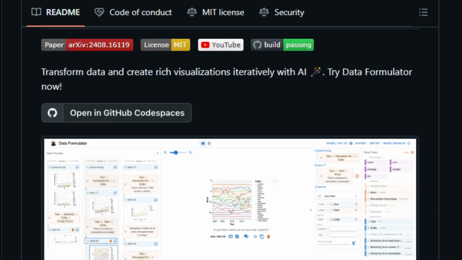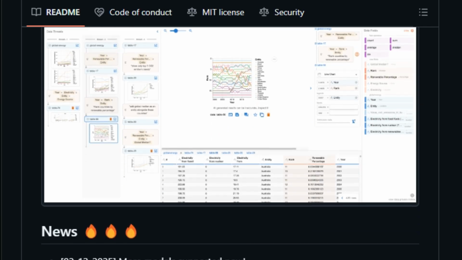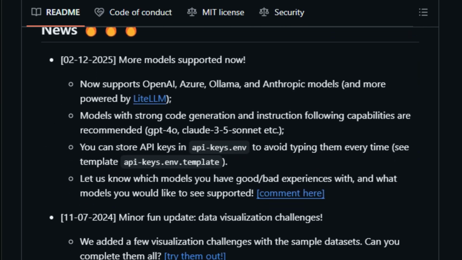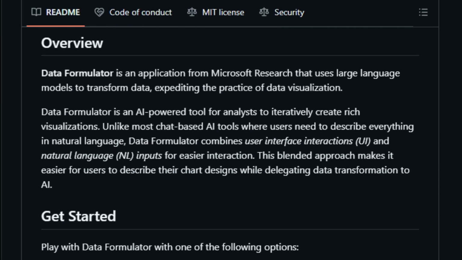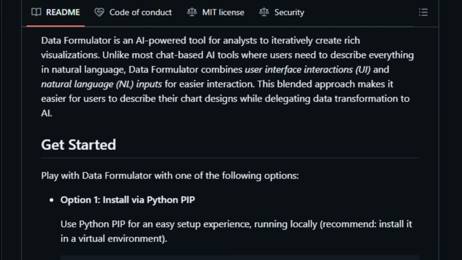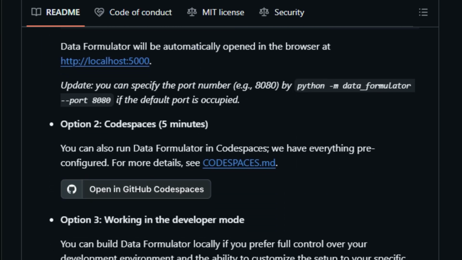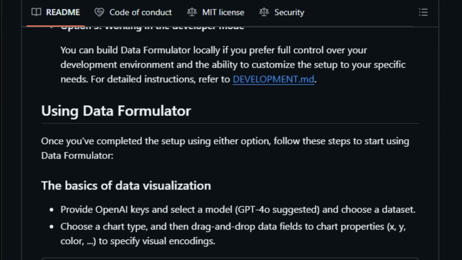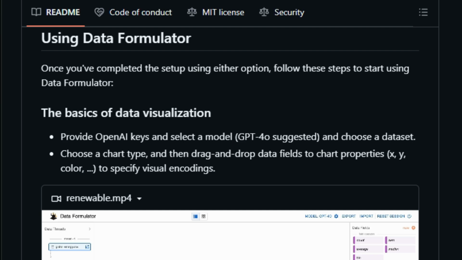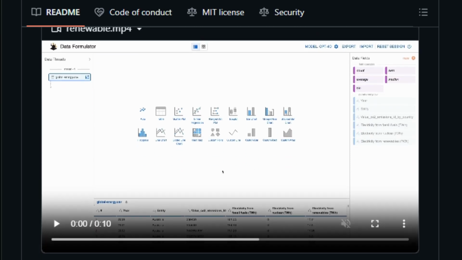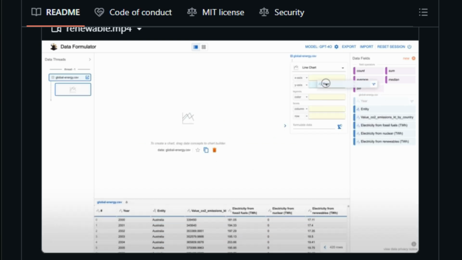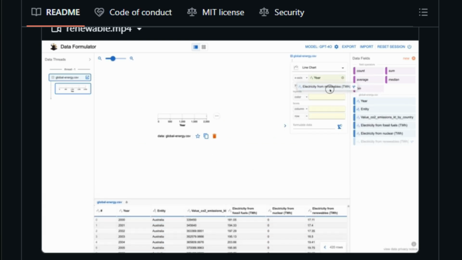What makes Data Formulator truly unique is its blended approach that combines both user interface interactions, UI, and natural language, NL, inputs. This means you can interact with the tool by dragging and dropping data fields to specify visual encodings, and also use natural language prompts to clarify your intent. This makes it easier to describe chart designs while the AI takes care of data transformation. Data Formulator allows you to create visualizations that require computation or transformation from existing data.